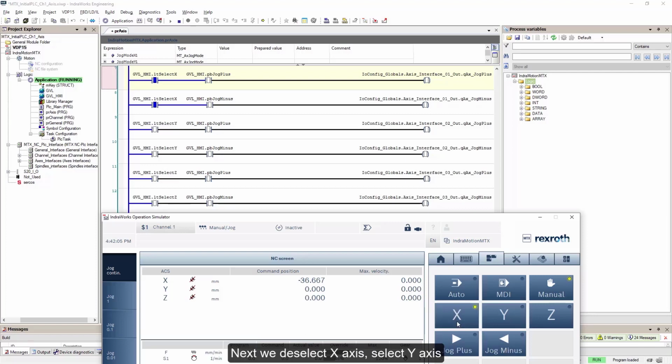Next, we deselect X-axis, select Y-axis, and then switch jog mode from continuous to jog 1 mm. Now, when we push jog plus, our axis will move 1 mm and stop. When we push jog plus again, axis will again move only 1 mm. Same as with jog minus. Every time we push it, axis moves 1 mm in negative direction.